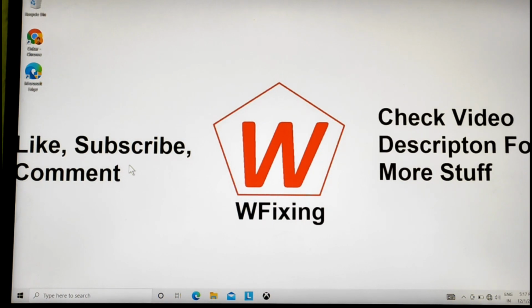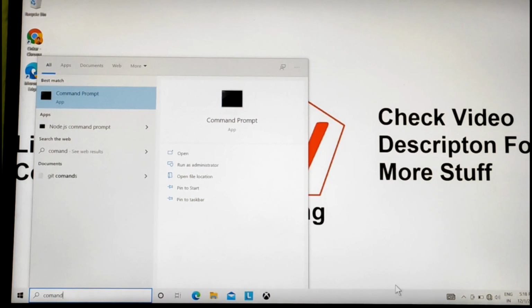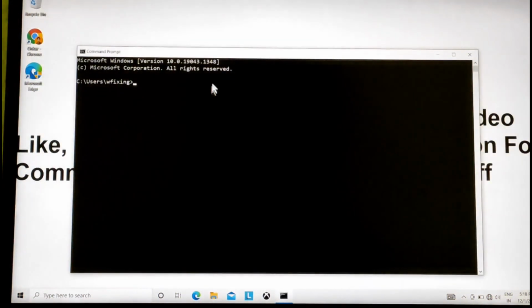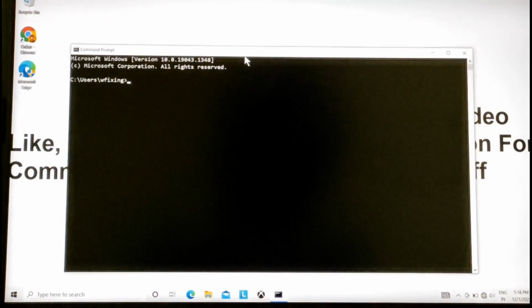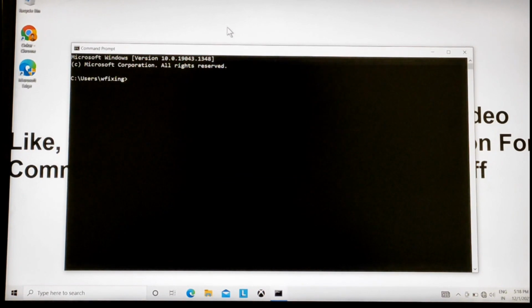The second solution is to set the correct partition. For that, we have to enter the diskpart mode and list disk. For that I will open the command prompt first. Open our command prompt, and you can see my command prompt here, and we have to type some commands.